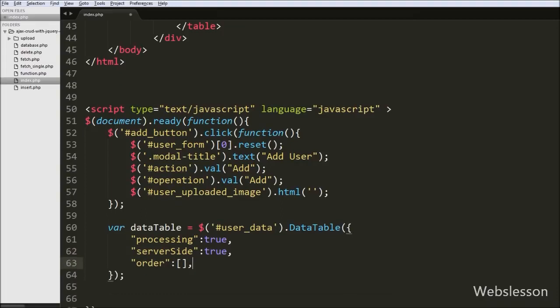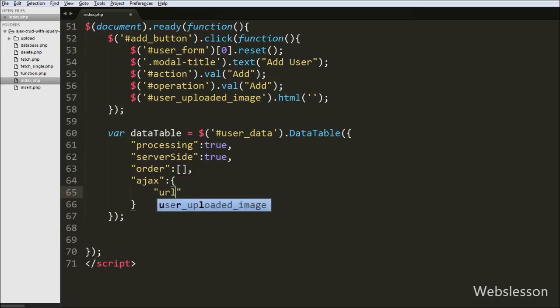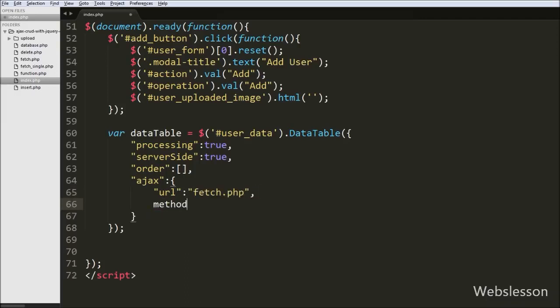In the DataTable method we have written the ajax option, and under this we define the url option set to fetch.php. We send the request to this fetch.php page, and under ajax we have also written a second option, type, set to post. Here we have used the post method.